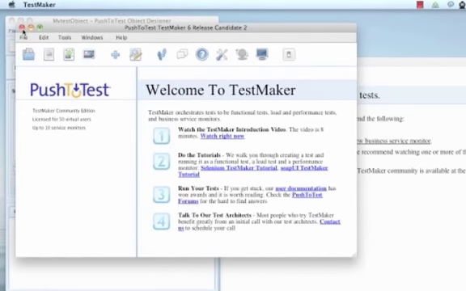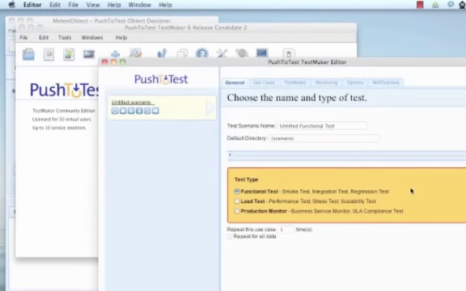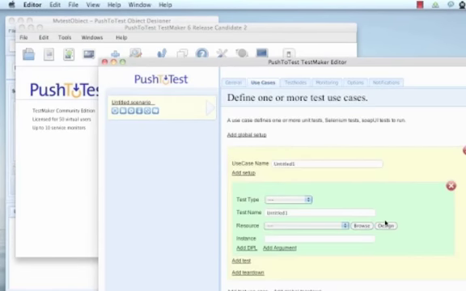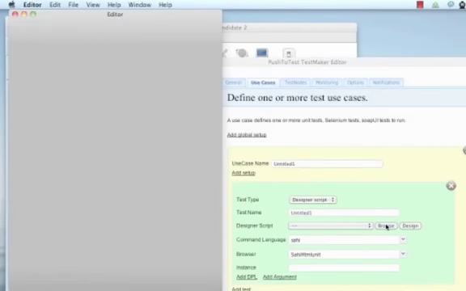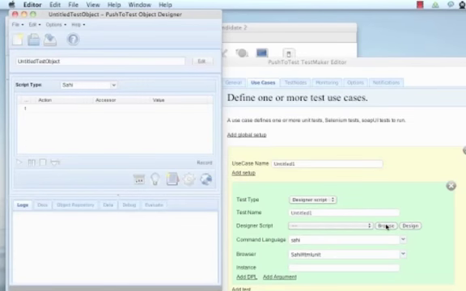TestMaker 6 gives you a graphical environment for orchestrating tests. I can create a new functional test which will open a test scenario in the TestMaker editor. The editor lets me define a use case with several different steps. For example, one step could be a Selenium script.